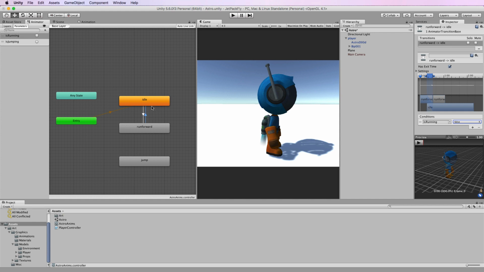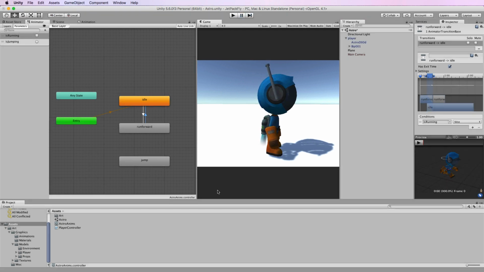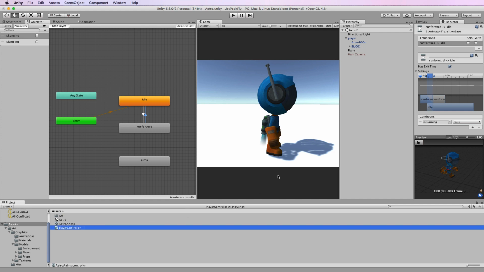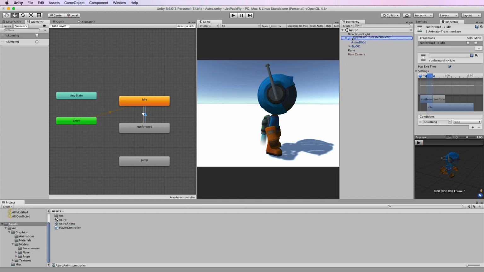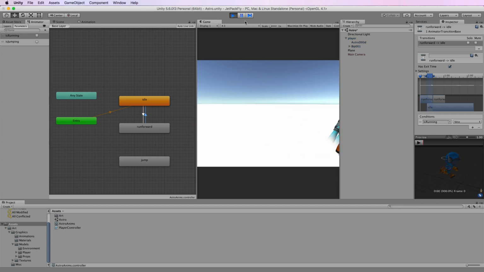Now, when we hit the arrow key to run, we don't want him to slide along the ground, which he probably will do at the moment. And I'll just show you that. So let's press play. And when I use the arrow keys, first of all, I should add the code to the character. Grab the player controller code and drop it onto your character. Otherwise, he's not going anywhere. Okay, so let's now see how he slides a bit before that running animation kicks in.